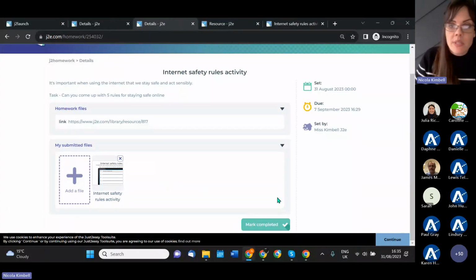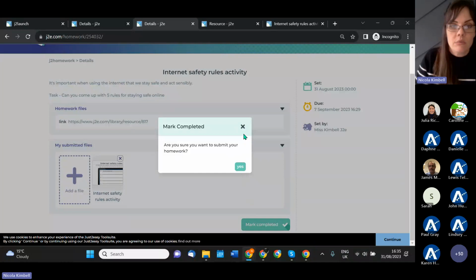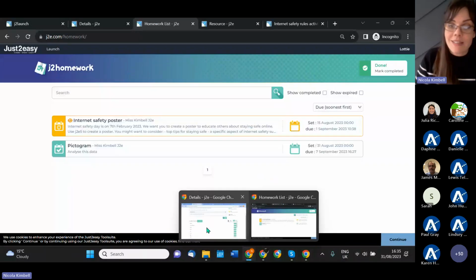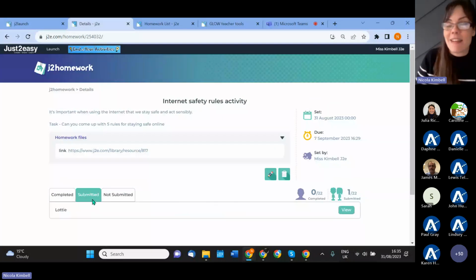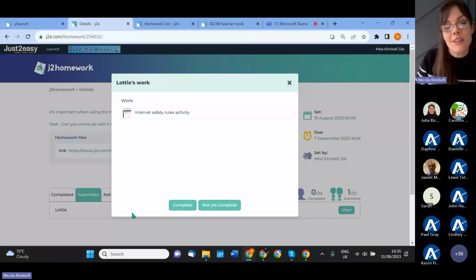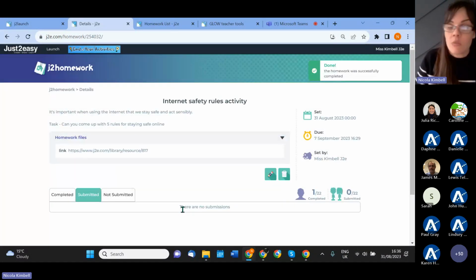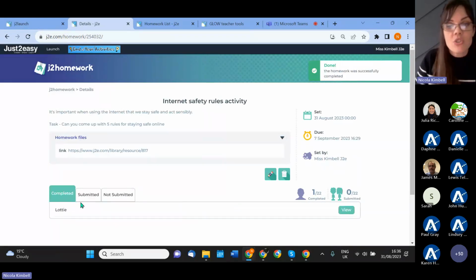And then she follows the same process. So she can mark as complete because she's already added that. And that now gets sent again. So if I refresh my page and click submit, there it is. So you can play homework ping pong with your students for as long as you want. So let's imagine that has been completed. So she's completed it, so she now is in my completed folder.